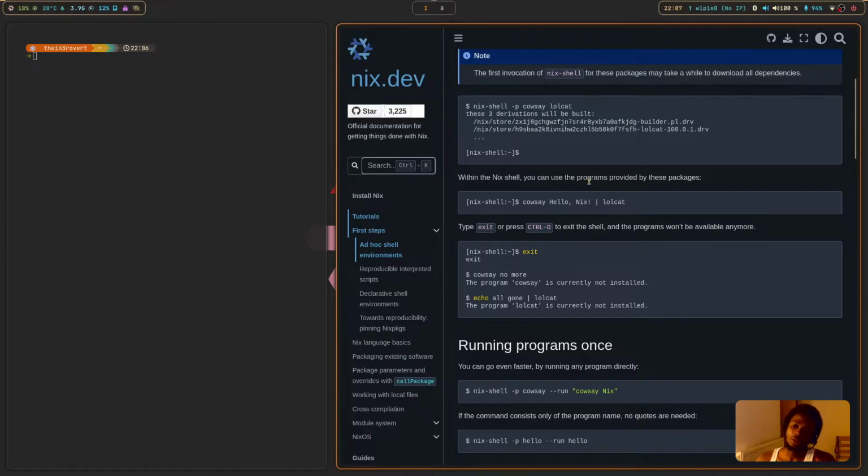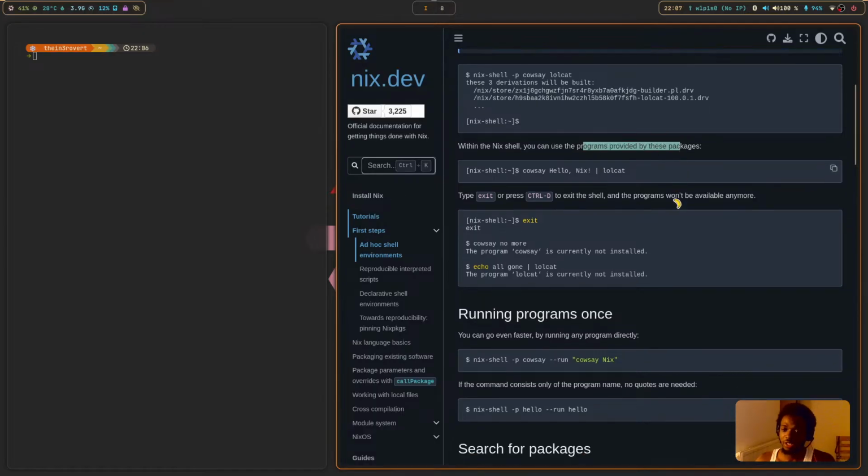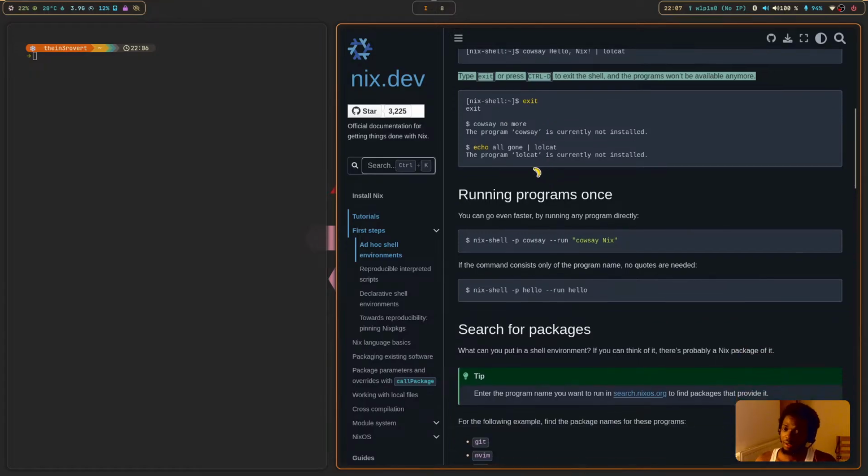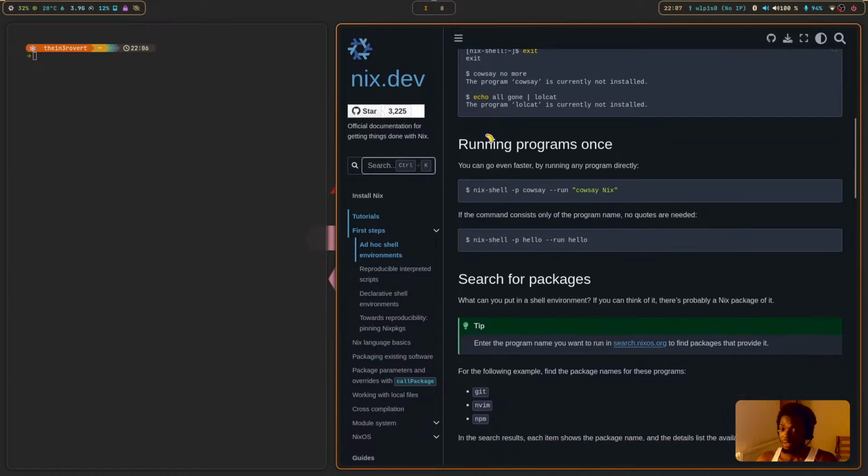Within the Nix shell, you could use the packages. You have done that, and then if you want to exit, you could type exit or Ctrl D to exit the shell, and the program won't be available anymore. Exactly, and then not unless you clean it, like I said. If you clean it up, it would not be available anymore. It would download the dependencies again. But if you did not, the dependency would remain on your system. You could exit and you could enter back again.